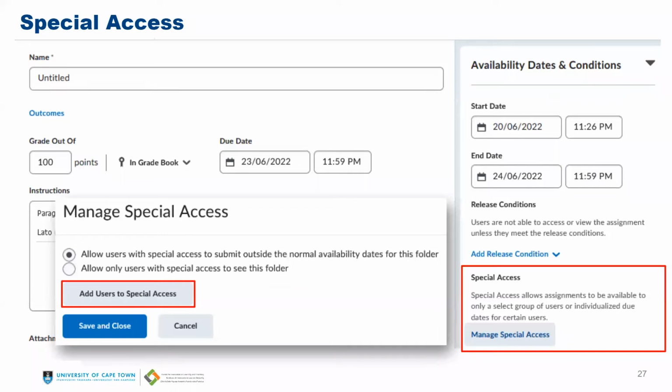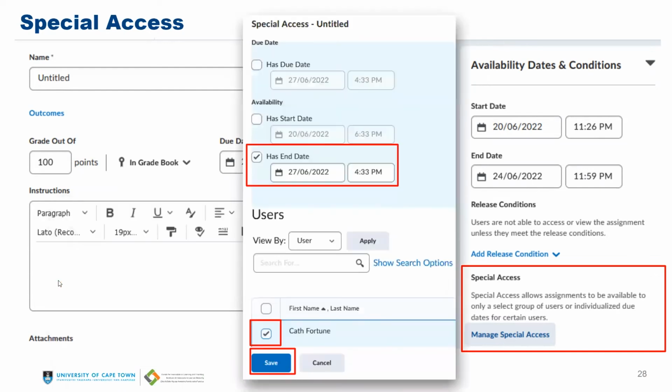So we're going to just use an example of looking at the first one, allowing a user special access outside of the normal availability dates and times. So you would click on Add Users to Special Access. Once you'd clicked on that, on the next screen you would see this pop-up screen where you can change the dates. So where is it that they need the special access? Maybe they need an extended date at the end for submitting.